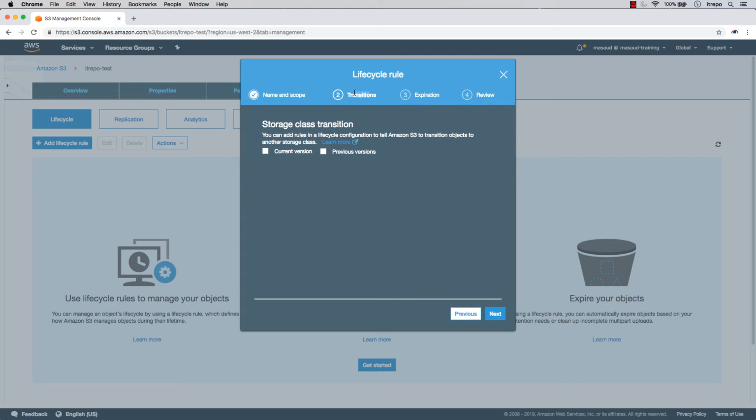So let's look at this one very carefully. In the transitions, we can select our current version or previous versions of our data. And we are basically saying what kind of version of our data inside the bucket we want to start doing the transition on. And you may know that we enabled versioning on our bucket. So right now we have a current version of our objects, which is the latest one, which are the files that we are seeing inside our bucket.